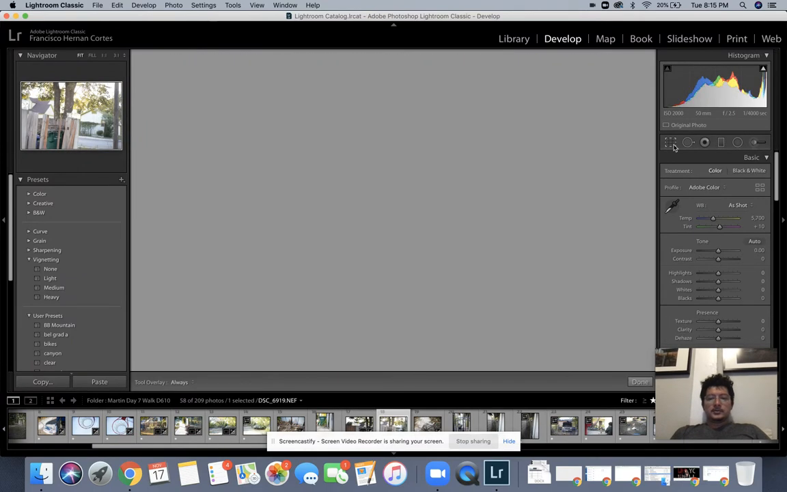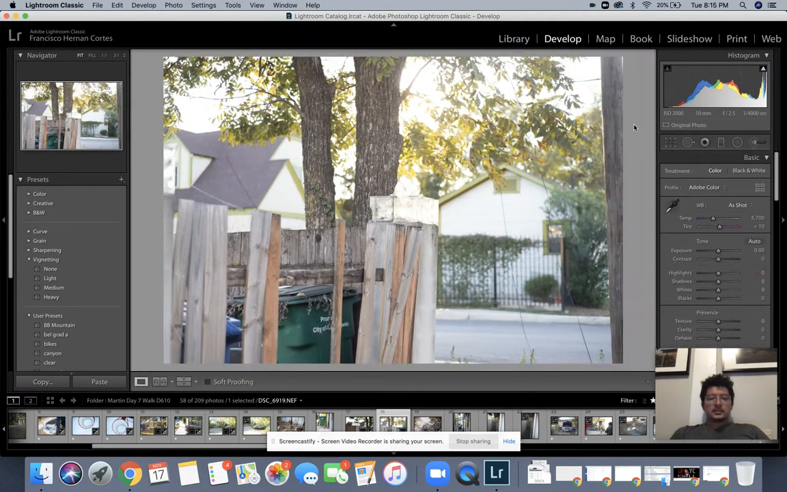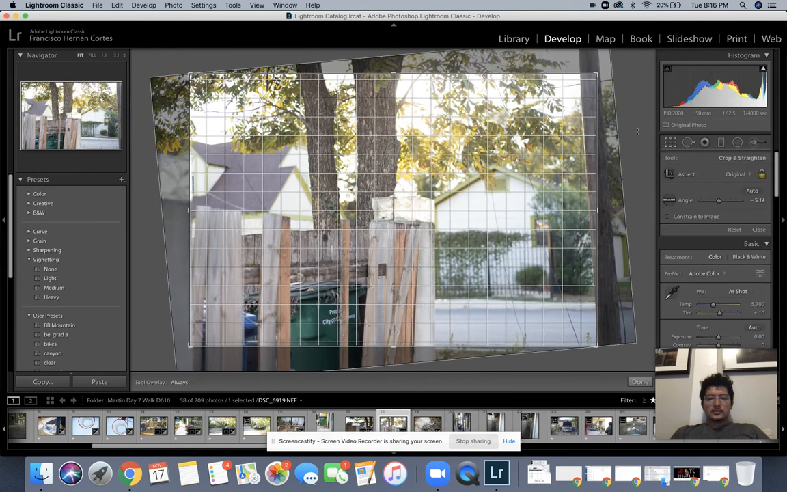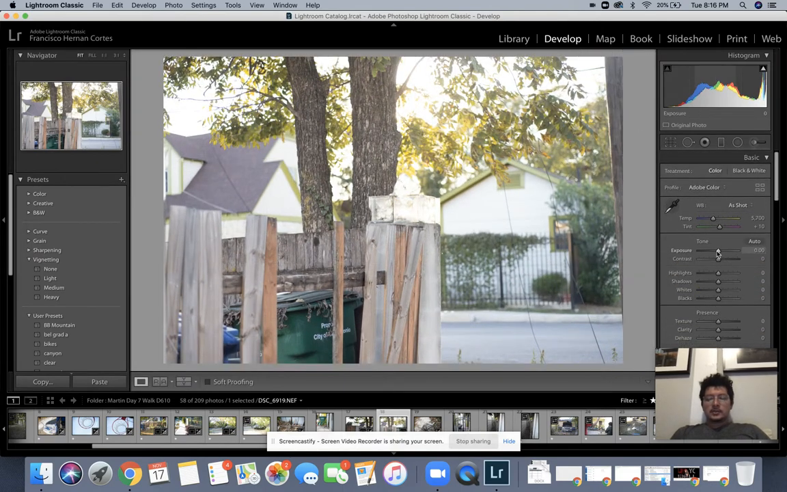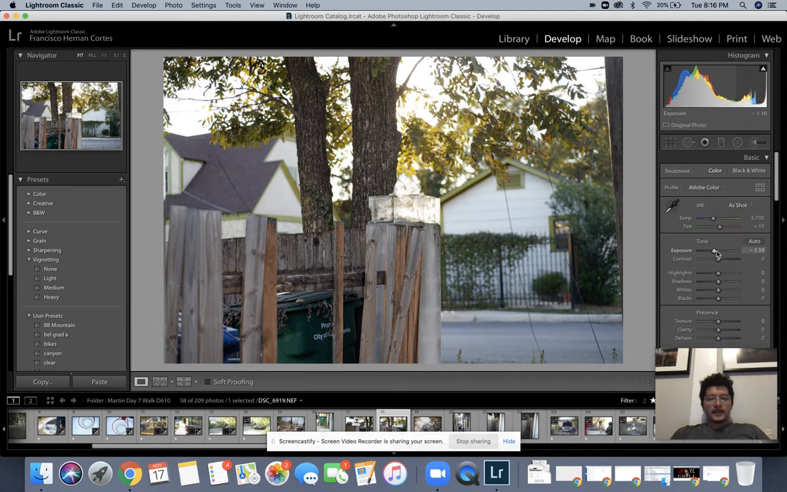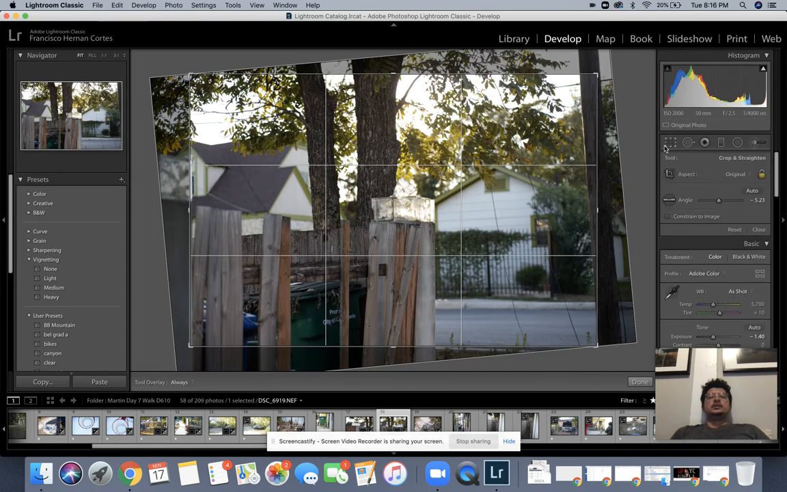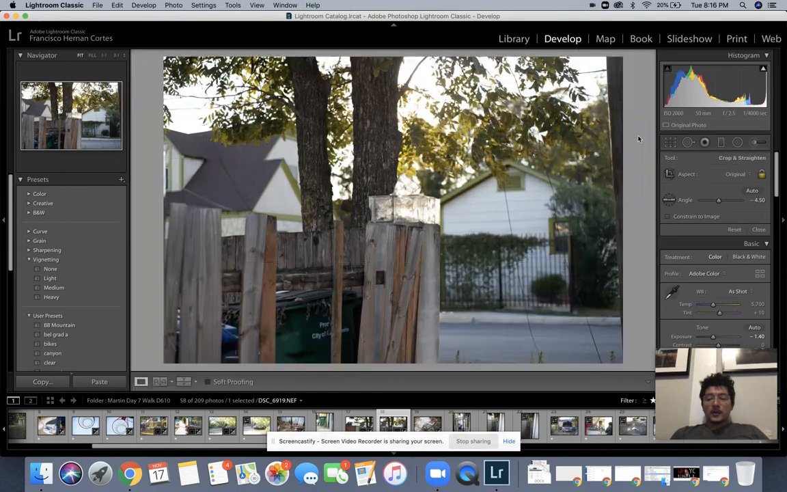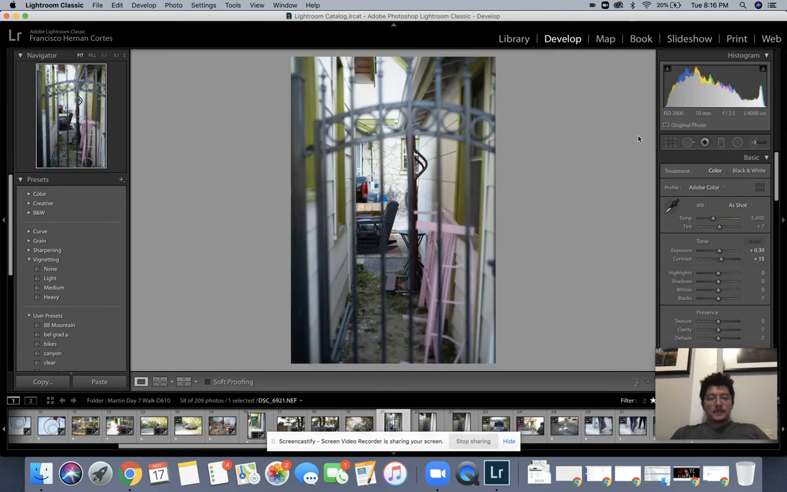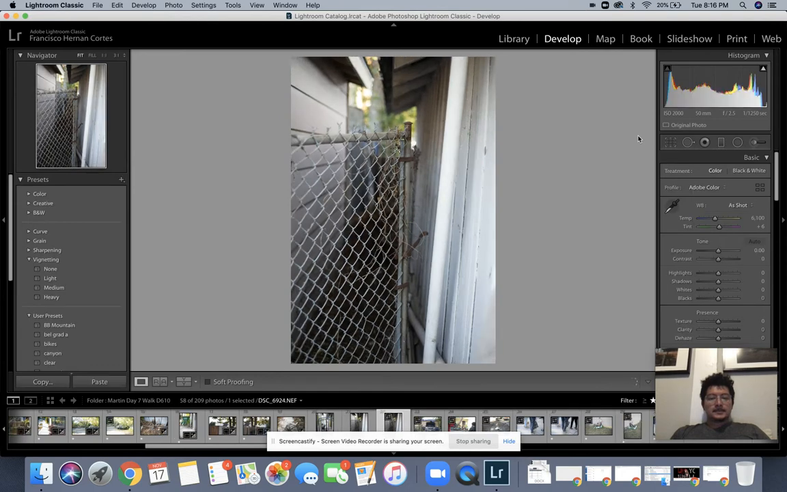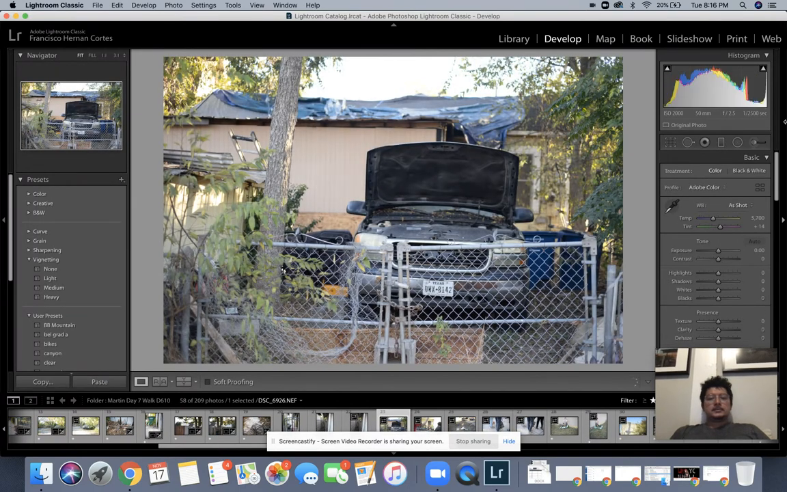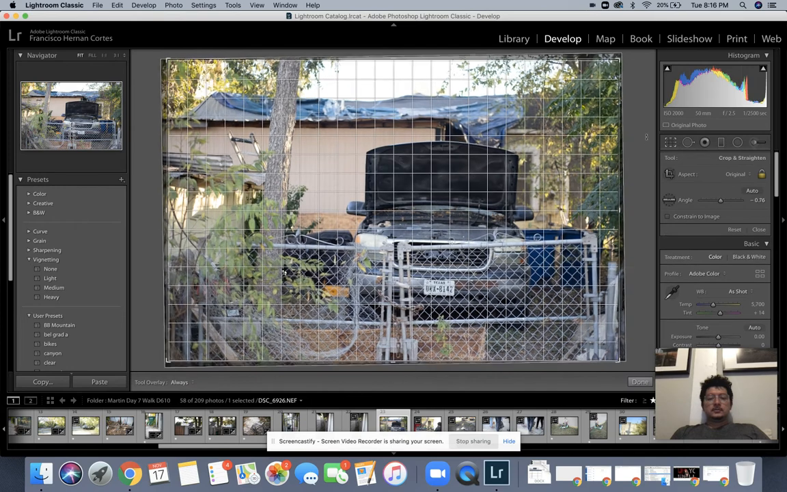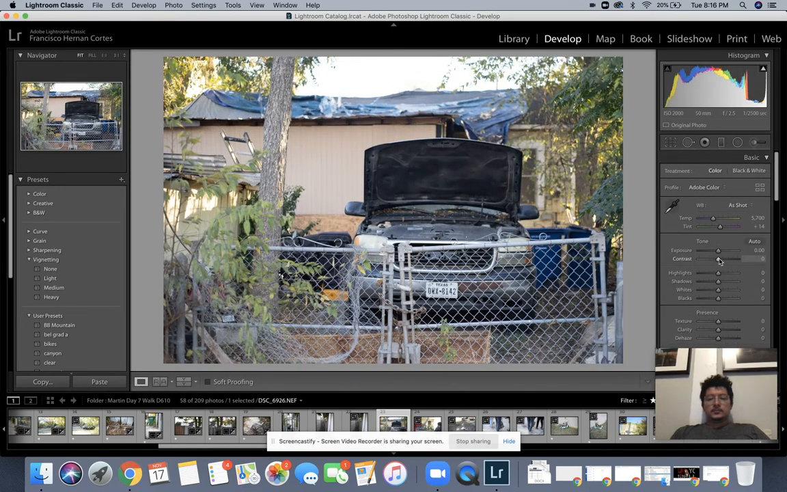Boom. Same with the next one. Adjust it. Still crooked. Okay, decrease the exposure. Love it. Dude, I think I feel like I straightened it a little too much. This needs a little bit of straightening. Boom. A bit higher contrast. Moving on.